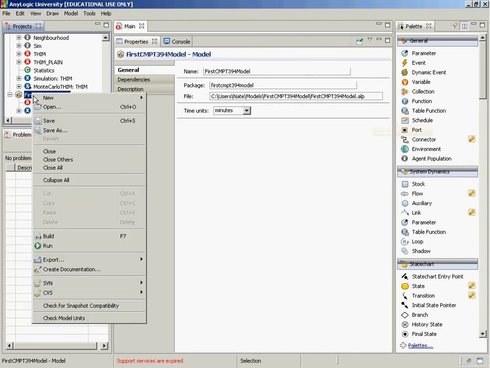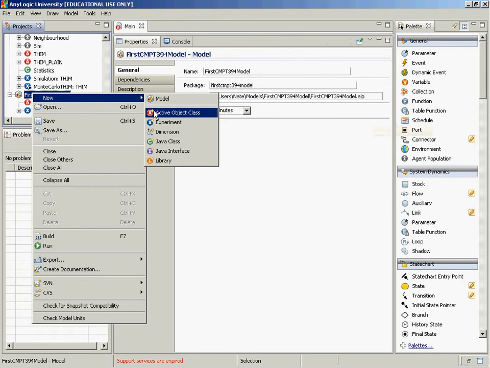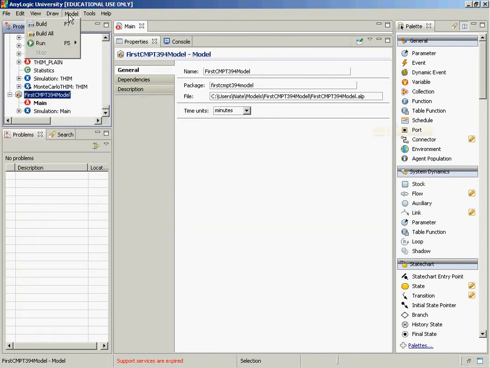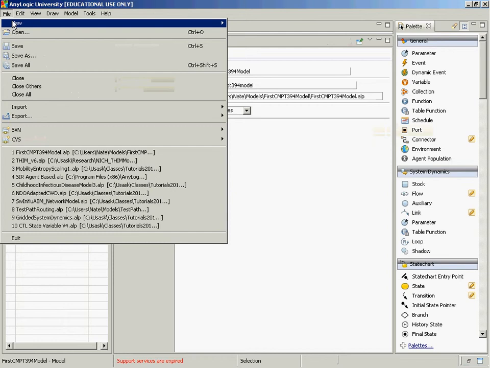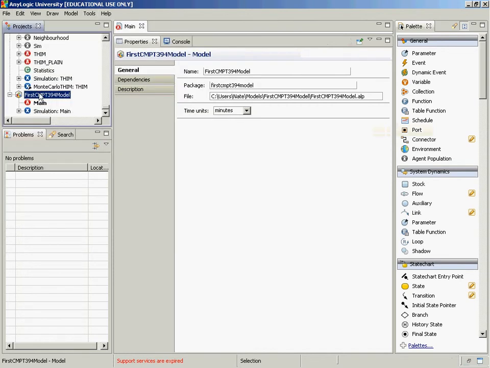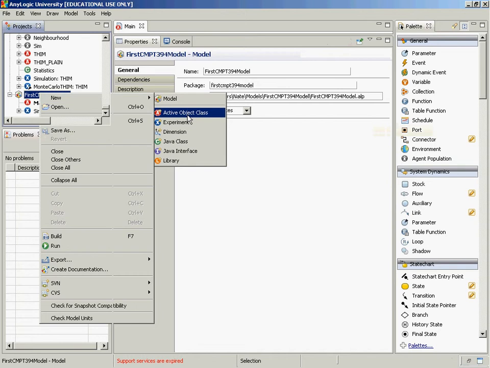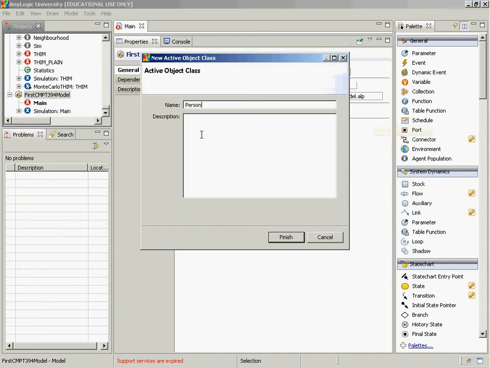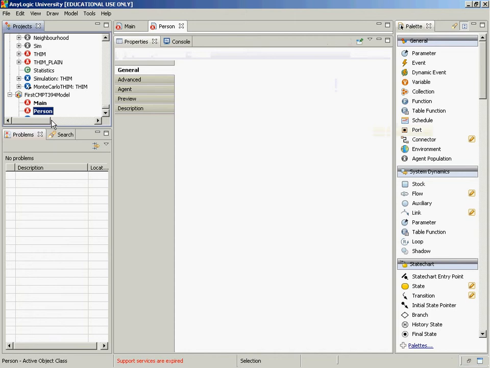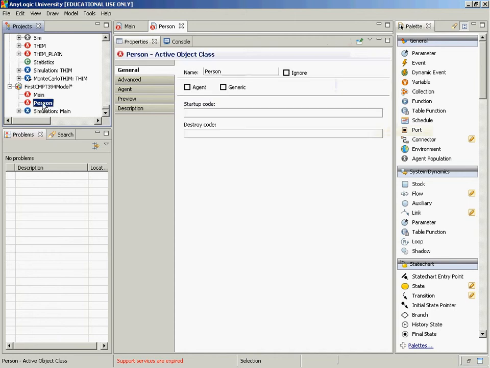If I right-click on this, I can do new active object class. Alternatively, I believe I can do it through this as well. Yes, file new. So typically there's several ways to do it, but I'm just going to add in an active object class. I'm going to call it person. Okay, and you'll notice that that's created with the same little icon. The difference is going to be under the general tab. I'm going to declare it as an agent, and when I declare it as an agent, can you see what changes over on the left-hand side? I'm clicking this back and forth. Can you see anything changing?